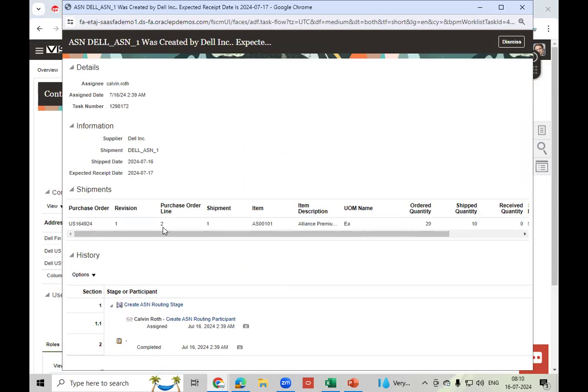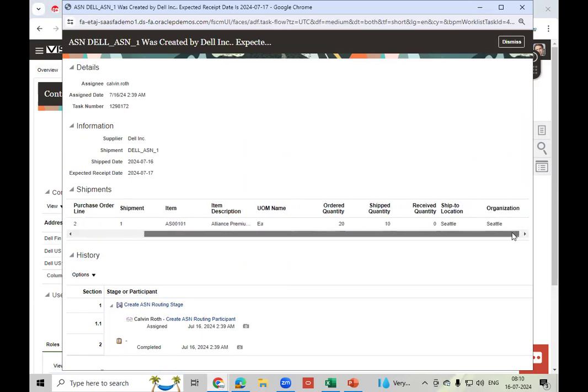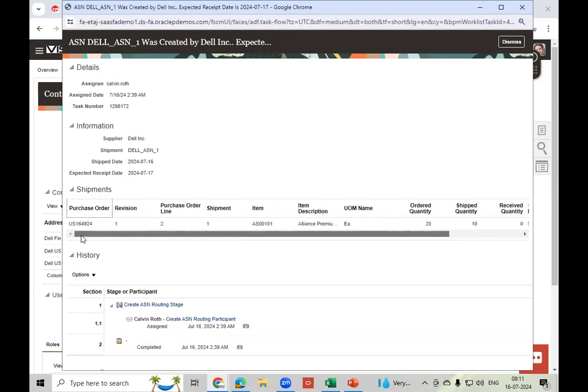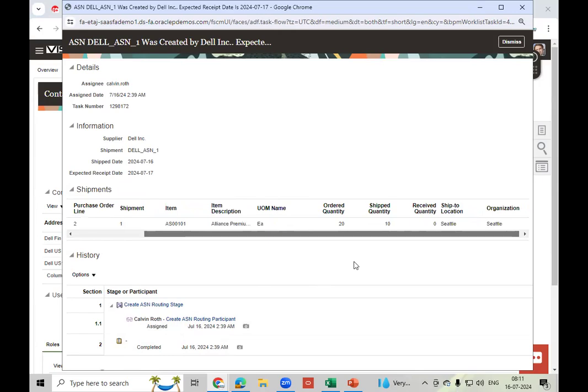So against this, line 2, shipment 1, ship 10 quantity, right? So here, created by Calvin Roth, assigned, and like this, I can find more details.